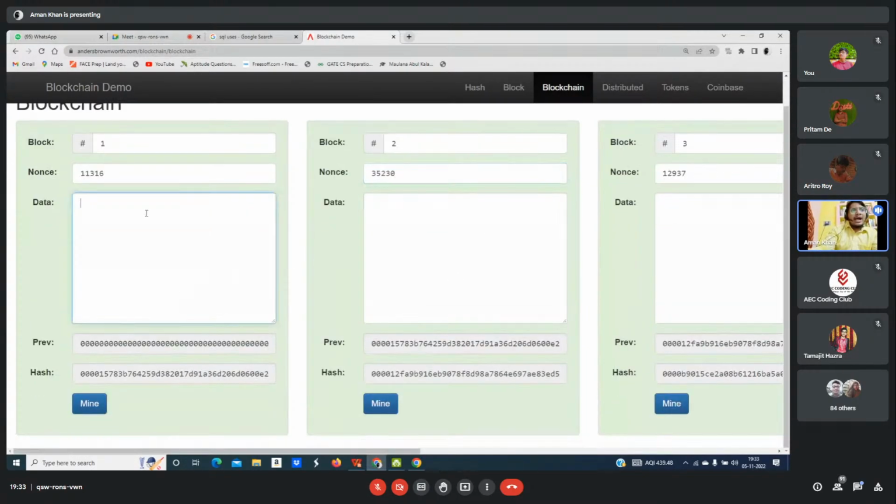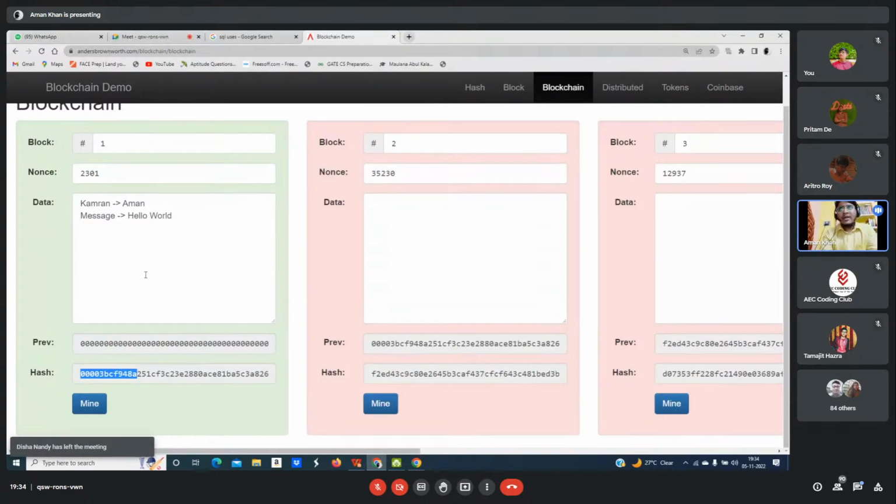Like I have sent a message to someone, and the message goes like this. After that it has been mined. After mining, you will generate a specific hash value, right? You guys are getting what I'm saying? If you have any question, you can ask.